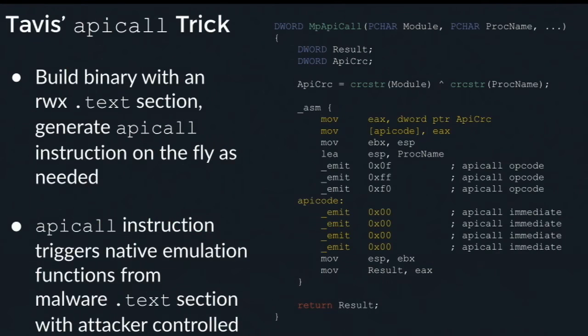So Tavis at Google Project Zero was looking at the API call instruction and found that he could abuse that instruction by calling it directly from his malware. He would basically create malware with a read, write, execute text section, and then dynamically generate the exact API call instruction he wanted to call with some inline assembly here. And then when that instruction is run over the virtual CPU, it generates a call into these native emulation routines. So this was Tavis's trick for getting into those unique native emulation routines: just generate the API call instruction with the right 4-byte CRC that's required to reach them.